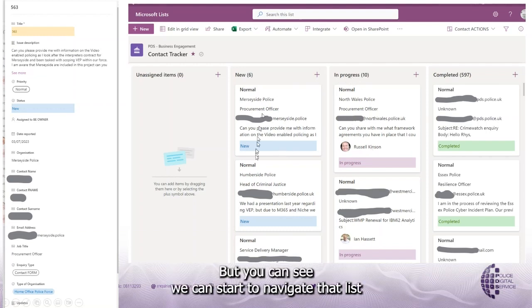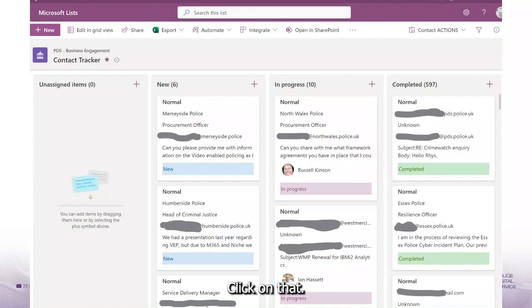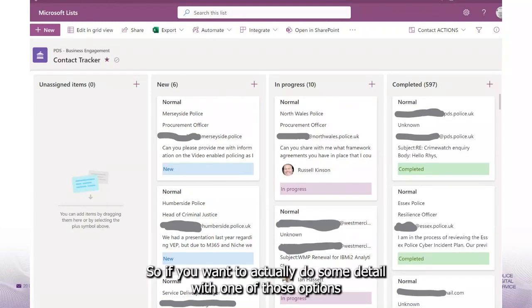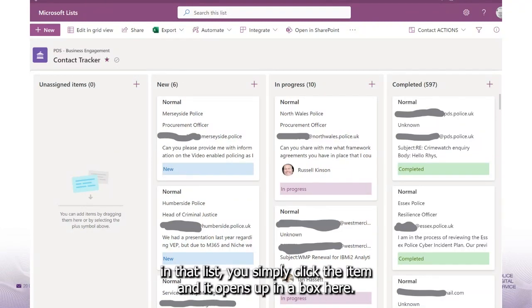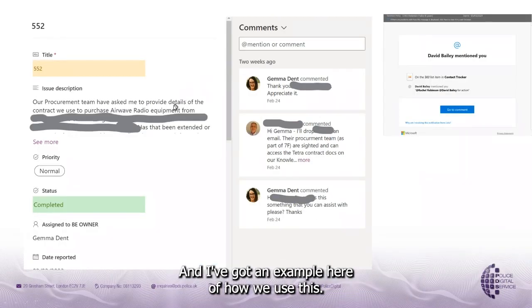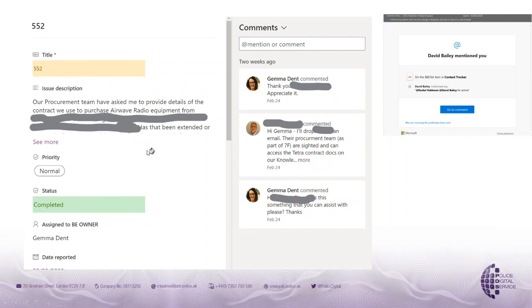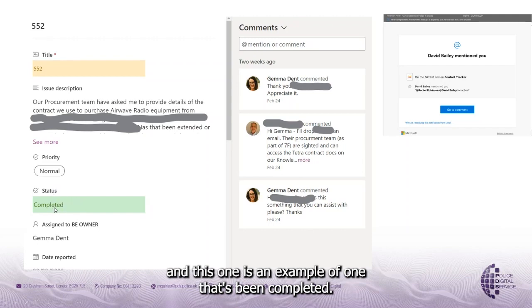But you can see we can start to navigate that list very well. And there's a bit more of a blown up view of it. We click on that. So if you want to actually do some detail with one of those options in that list, you simply click the item and it opens up in a box here. And I've got an example here of how we use this. So an issue's come in, and this time, because it's got a number, we can see it's come from a form. And this one's an example of one that's been completed.